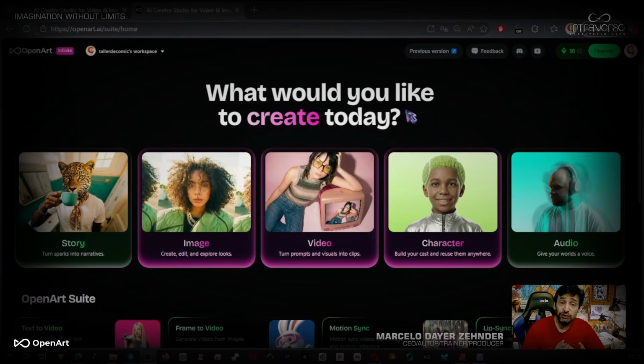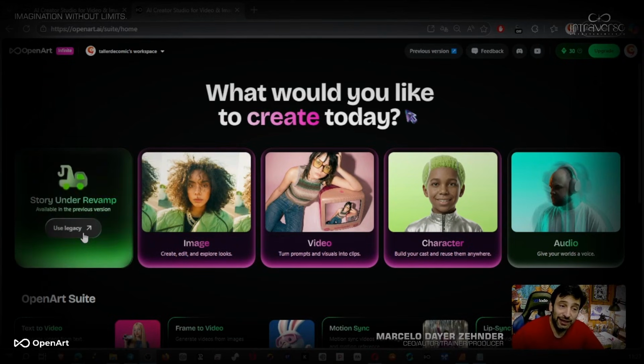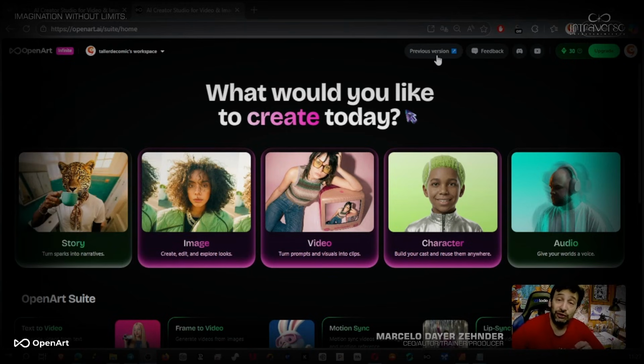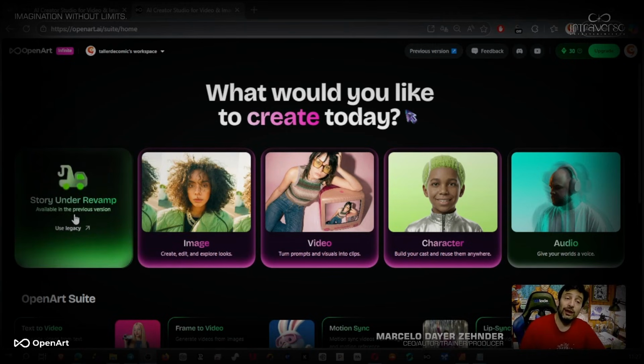We're inside OpenArt. This is the new OpenArt home screen, and we can see the story, which they're still working on. Here we have the button to go to the previous version, and they're about to give it what's called an overhaul. The rest of the features are already up and running.